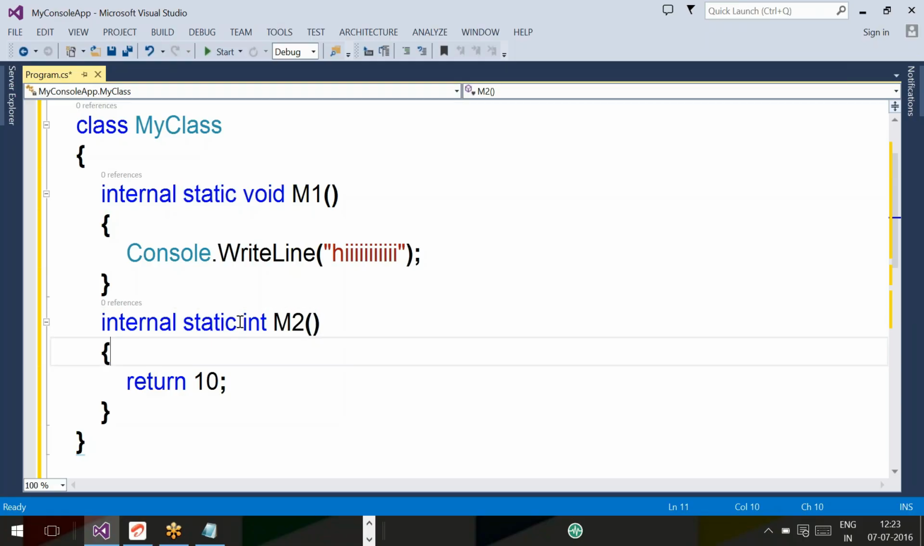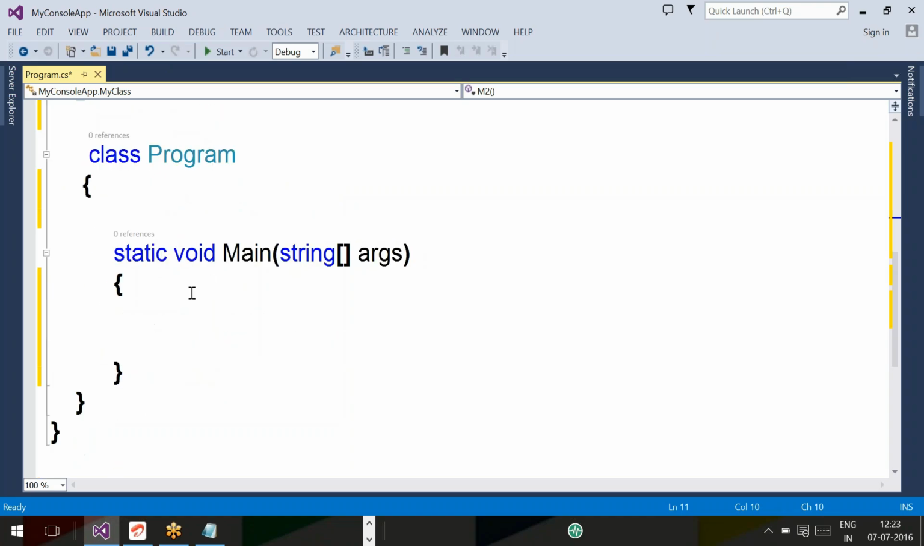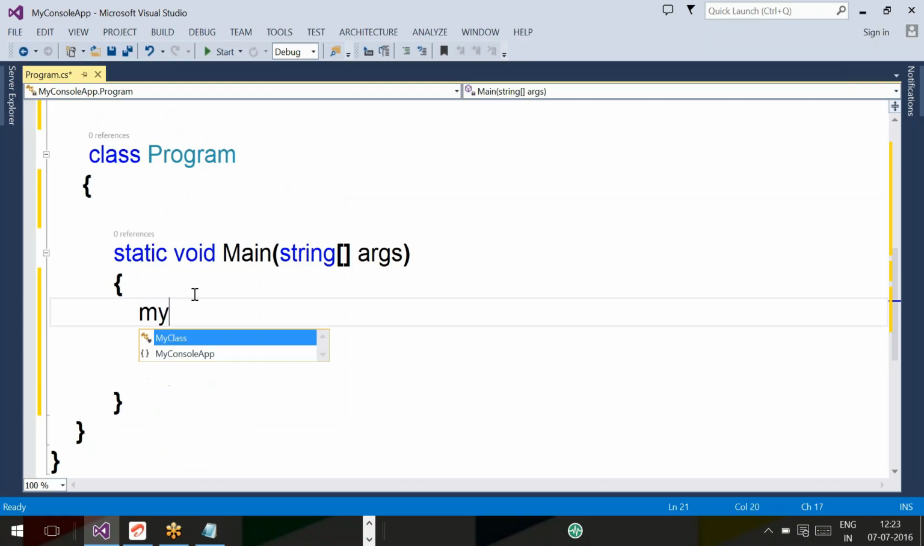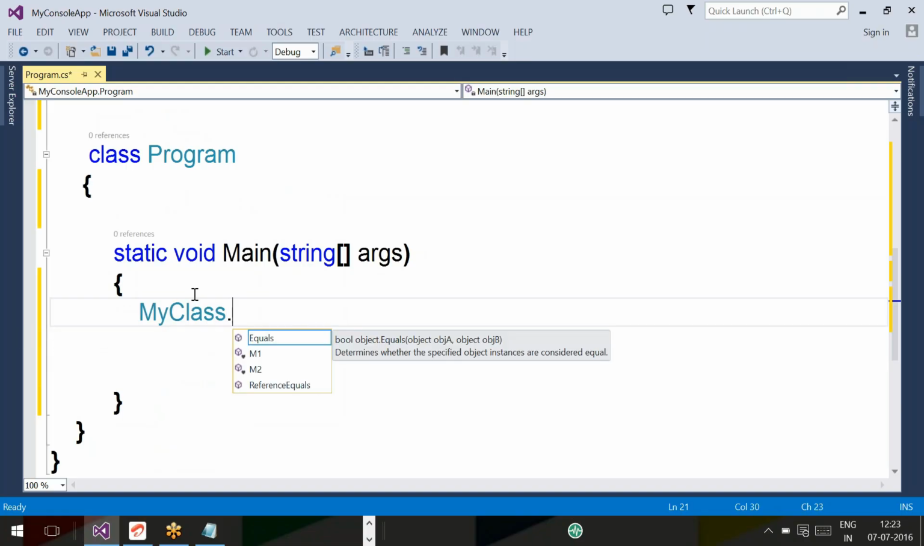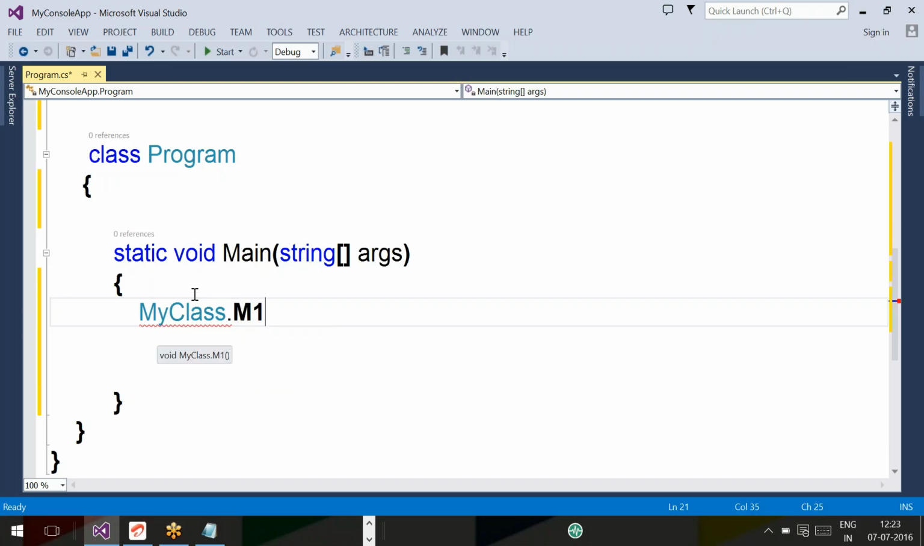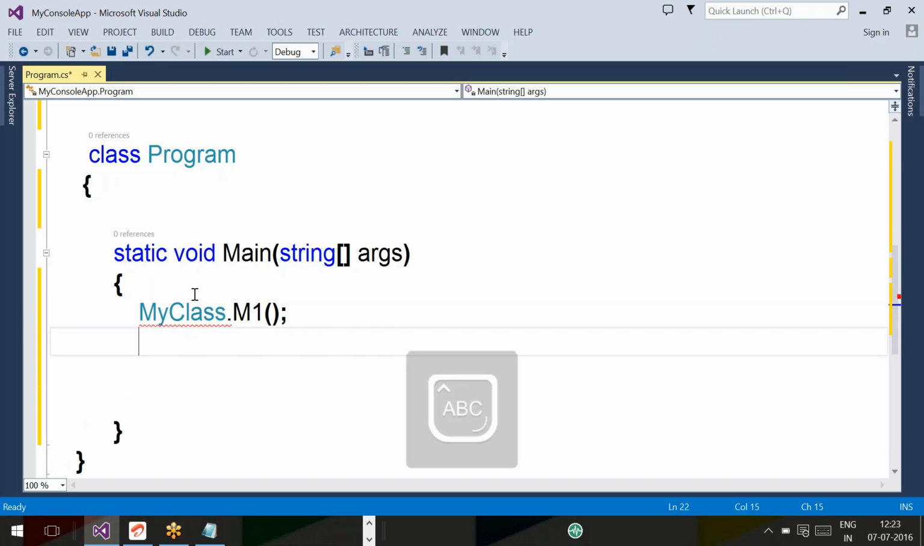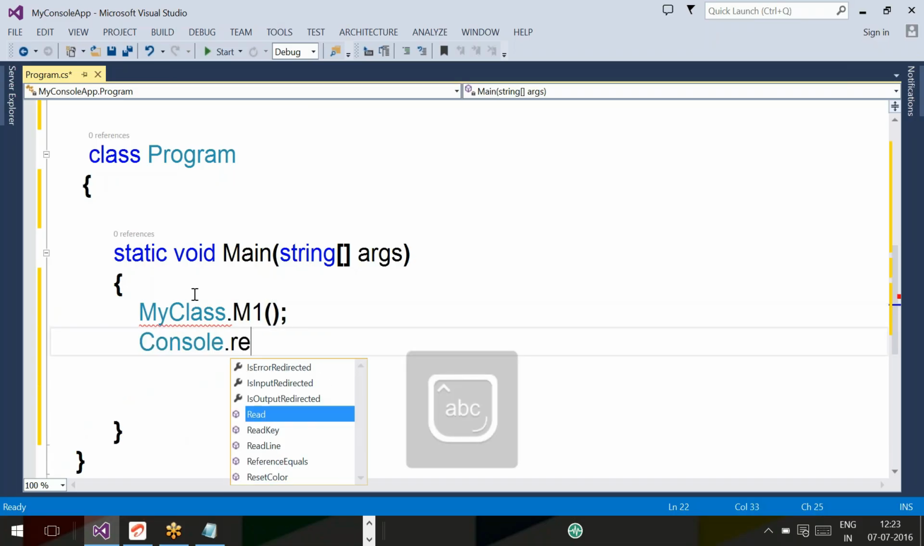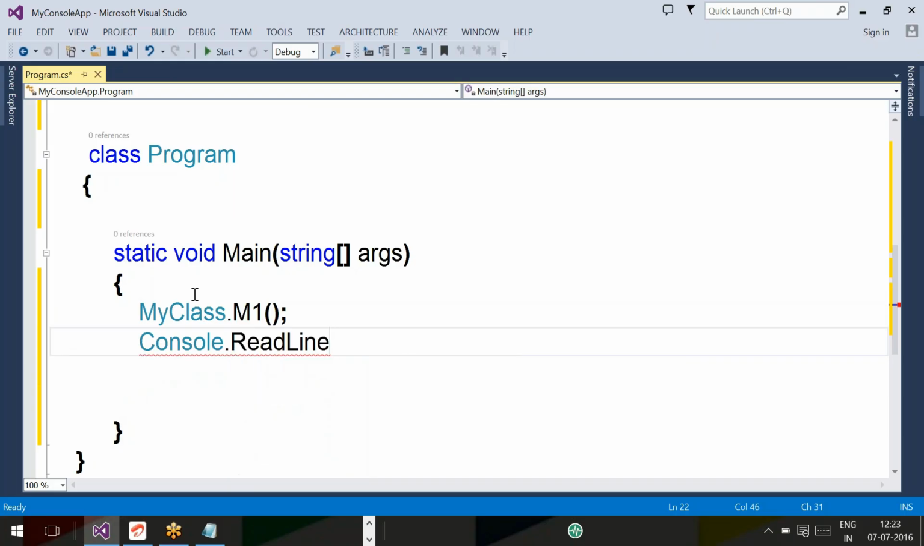Now first I will call M1. Whenever you want to call a method, you need to call it from the main function. C1.M1, C1.M2: my class dot, what is the first function? M1. Just only we will check this one. Forget about M2 for some time. Console.ReadLine. You try to understand the program now.